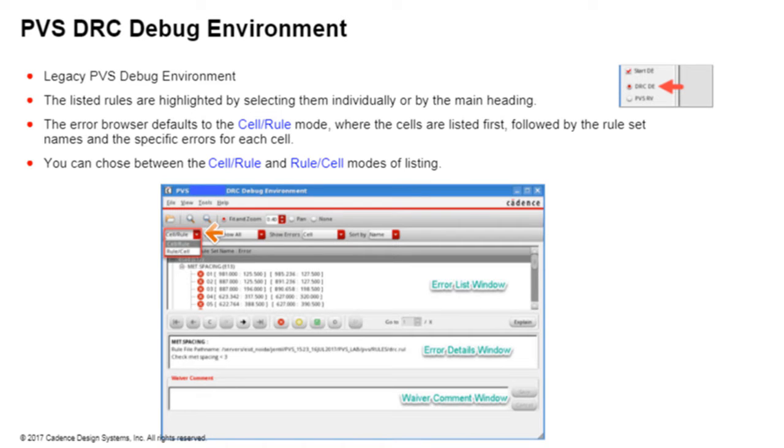The other options in the menu bar include fit, zoom, pan. You have a filter option over here, and you have the options to show the errors at top level, cell level, and EIP mode as well. You also have a sorting option over here in the menu bar. The error details window would show the details of the selected error in the error list window. And if you have any waivers, then the waiver comment would show up over here.